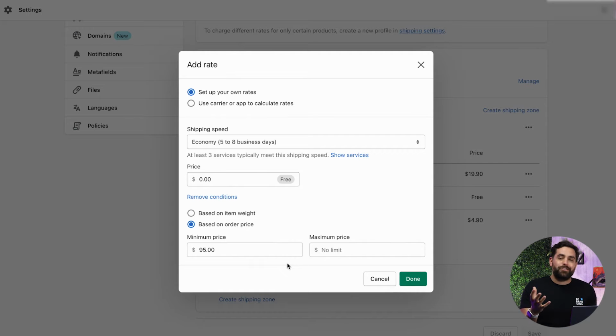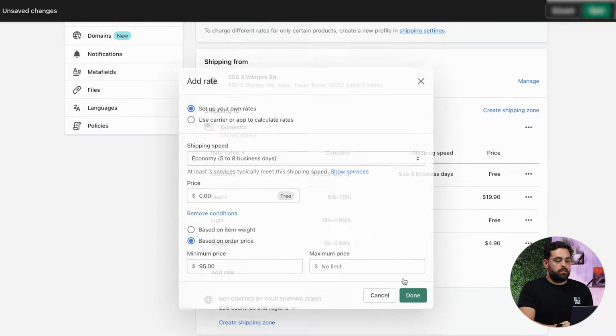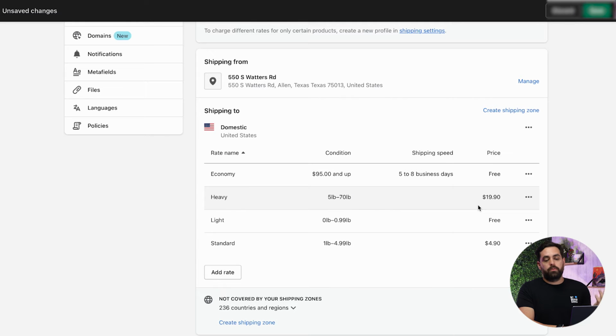And psychologically, it just works sometimes. You just want to add a little bit more just so you can get free shipping, but in the end, they're paying more. But that's a good way to 1, increase average order value, and 2, reduce cart abandonment by offering free shipping. So we click done here, and then obviously we would want to get rid of these 3 right here and just offer that free shipping up to $95, and then the rest would be the automated.